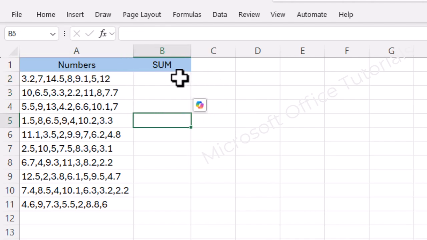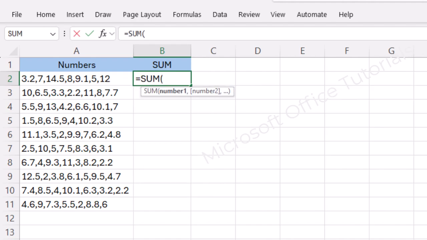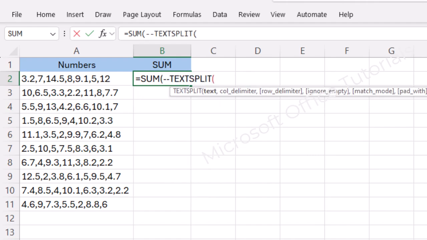How can we do this? Equal sign, sum function, open parenthesis, unary operator, that is 2 times minus sign you need to add. I will tell you why you need to use this. Then we can use text split function, open parenthesis. Then we need to select the cell in which we have the numbers that we need to separate.